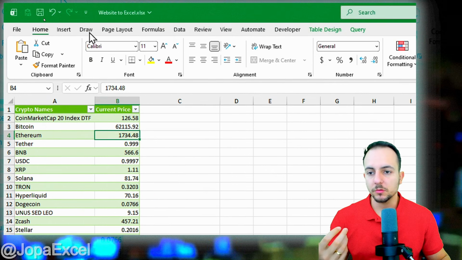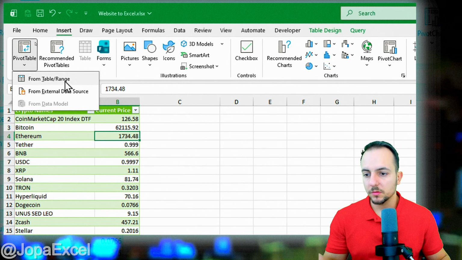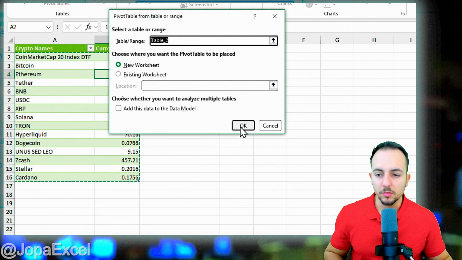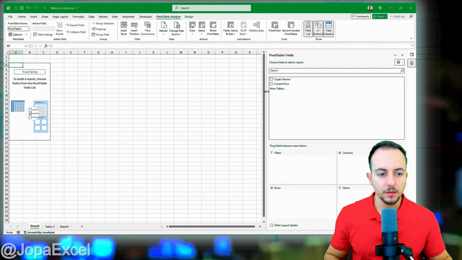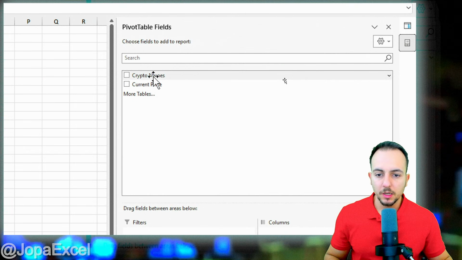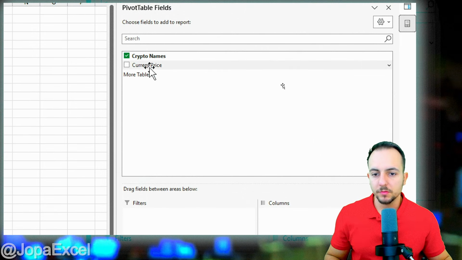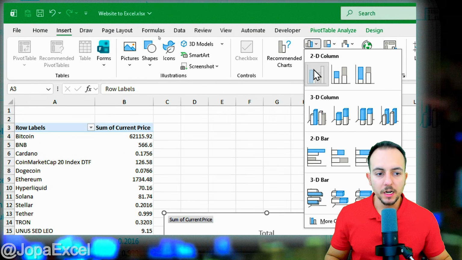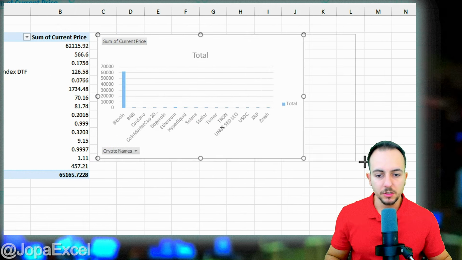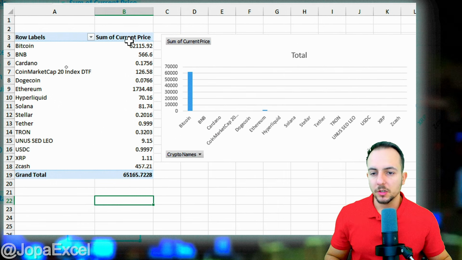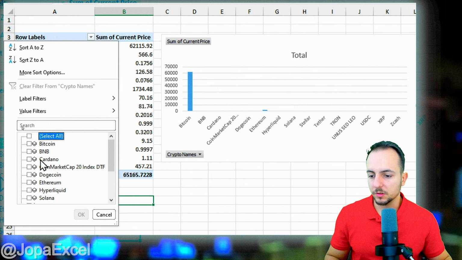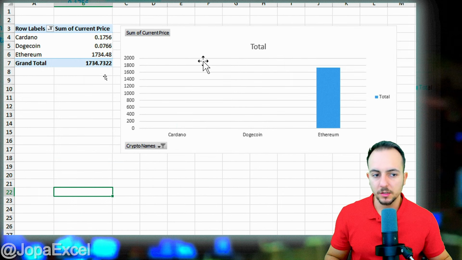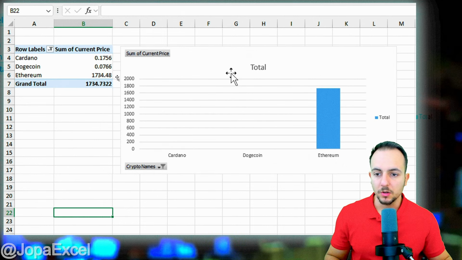You can click on it, go to Insert, and then PivotTable from table range, okay? Let me click OK to insert the pivot table. Let me use here the crypto name, click, hold, and drag within Rows, and make current price within Values. And if I want to, I can also insert a column chart to display the information. Let's say I don't want to see all those prices, I just want to see some prices. I can go to the filter, select only the ones I want to look for, and then click OK. And that's it. The chart is going to show me only those values.